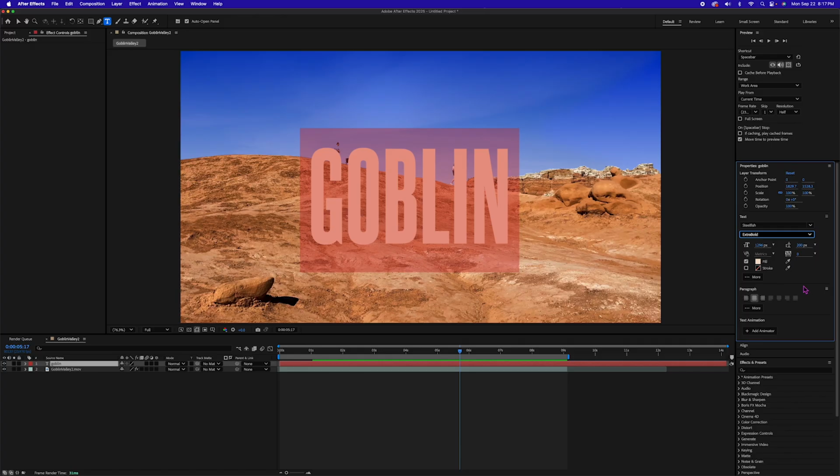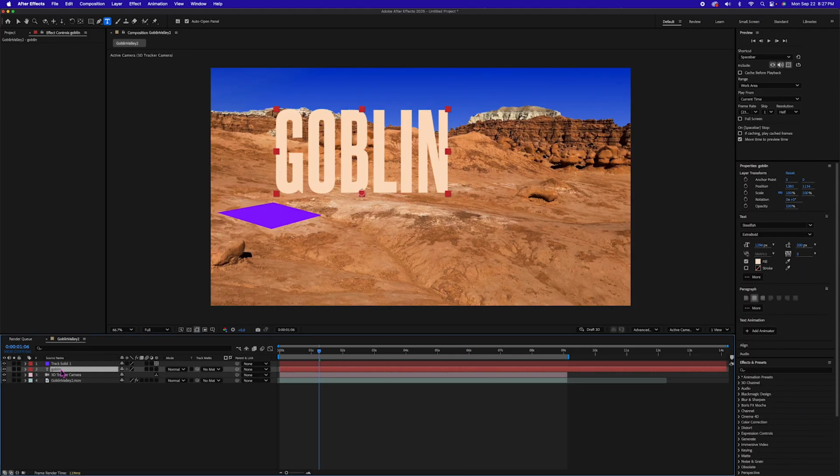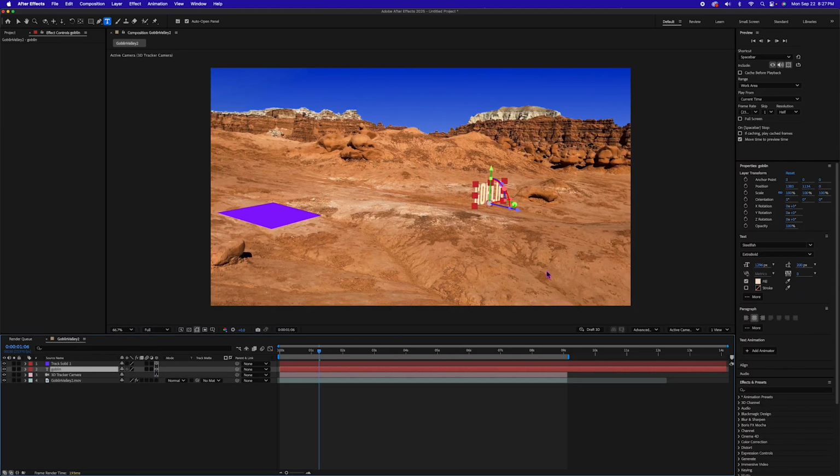I'm going to change that over to Steelfish. And then we're going to change that over to extra bold. Select that layer and then enable the 3D function. And you'll see that it puts it over there.